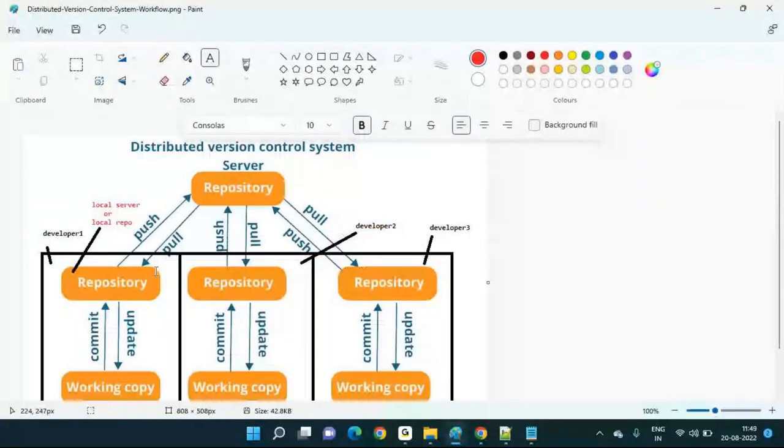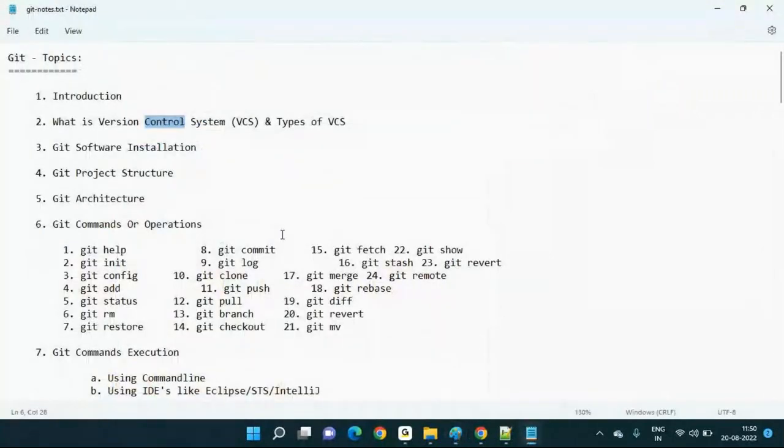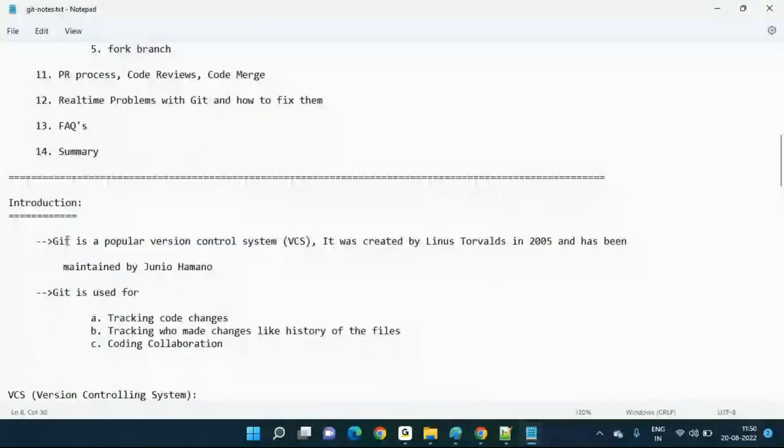Whenever your remote server is down, you can still collaborate with the local repo. Number two, every time a full copy of the history of the source code is cloned into your local repo. Tomorrow if your remote repo is lost, your local repo can be used to replace the remote repository. Next one is very, very important: Git software installation.